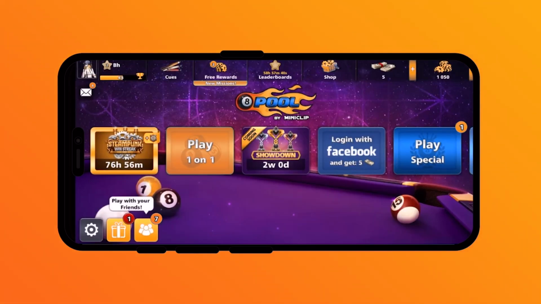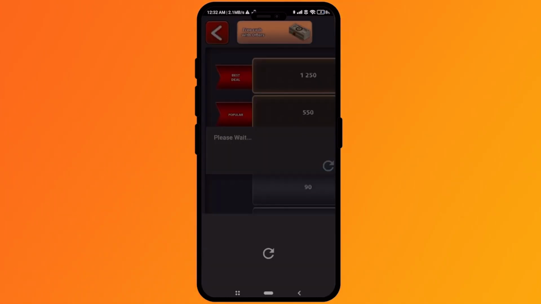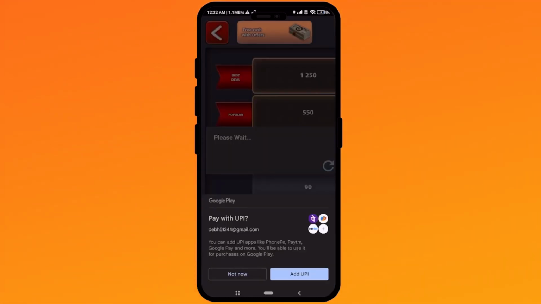Now if I try to buy something over here, you will see that the payment account has been changed. So let me show you. Now as you can see right over here, the new payment account has been added over here. As you can see right over here.